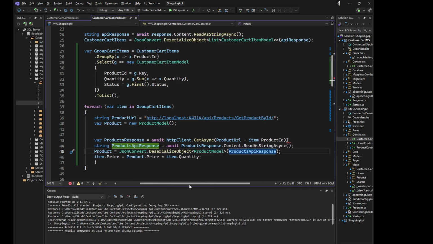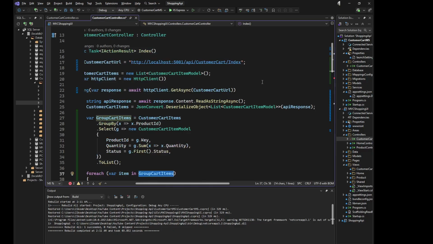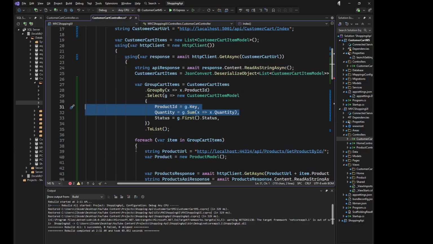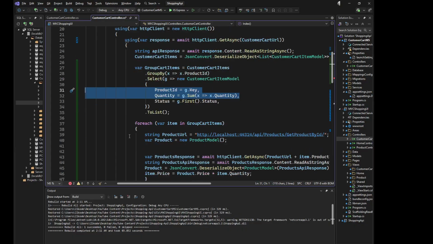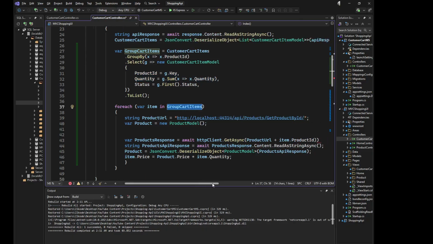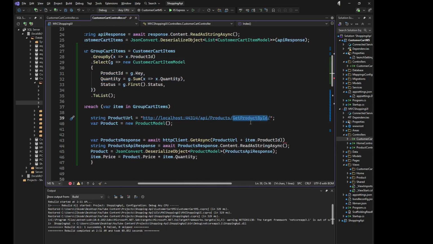Okay, so what we're doing here, we've grabbed a list of the customer cart items, and then we've grouped the items from this list using the product IDs, summing up the quantity. So for the same item, we just increment the quantity and we return it as one record. And then afterwards, we're looping through this list, calling the get by ID method on the product microservice now to return us a single product.